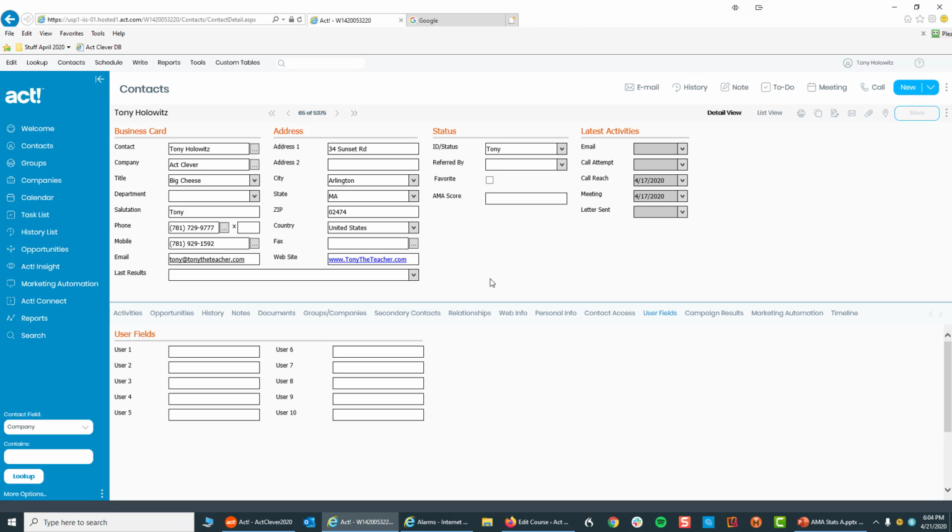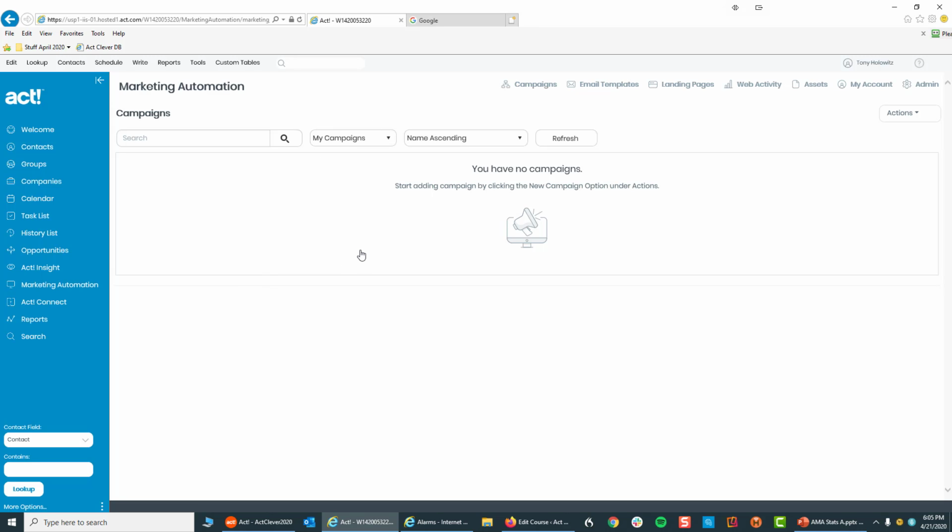This is my web version of ACT. And you'll notice over here on the navigation bar, there's something here called Marketing Automation. So I'm going to click on that. So I'm sort of getting to it in two different ways. This is what it looks like right now in Marketing Automation.